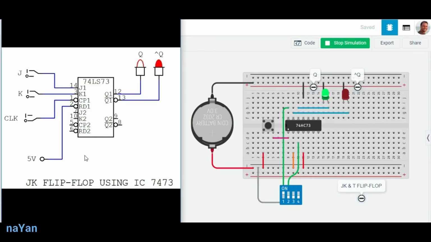As we have already seen the circuit simulation of a JK flip-flop using the 7473 IC, now we implement the same circuit on a breadboard, so that we can understand how the circuit actually looks in a breadboard environment. So this is our 7473 IC. Here pin number 4 is VCC and pin number 11 is ground. That VCC and ground is omitted in the circuit simulation, so it is not shown there. Here we connect pin number 4 to VCC and pin number 11 to ground.